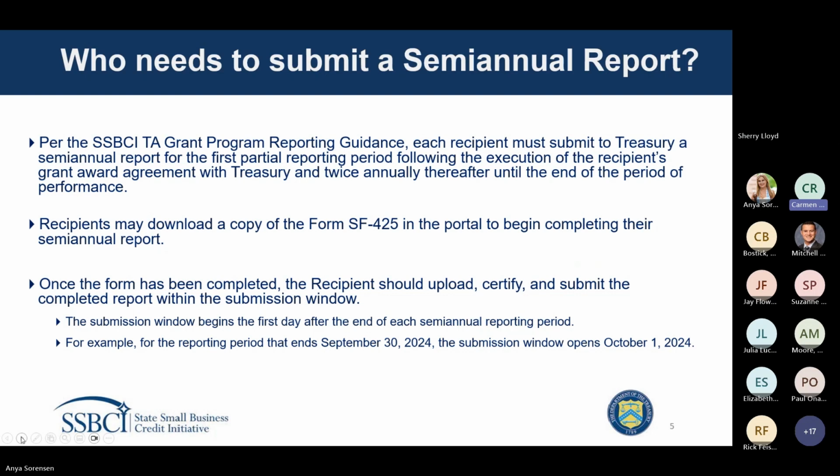As we will show you in a coming slide, recipients can download a copy of the SF425 and the corresponding instructions within the portal. Once completed, you will need to upload, certify, and submit the completed report within the submission window, which begins the first day after the end of each semi-annual reporting period that we reviewed on the last slide. For example, for the reporting period that ends on September 30th, 2024, the submission window will open on October 1st, 2024, and reports are due on October 31st, 2024.